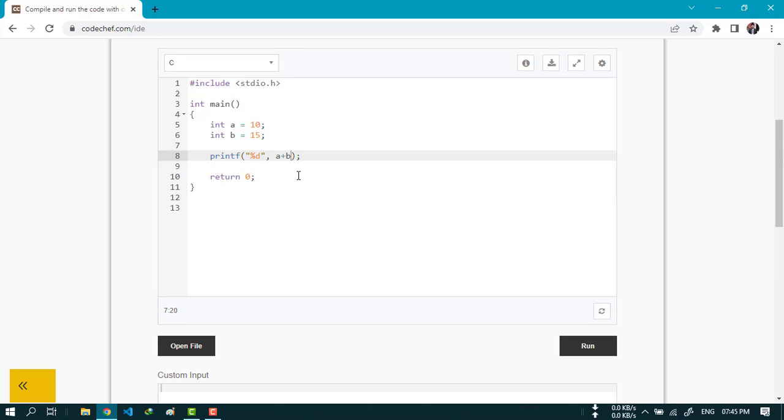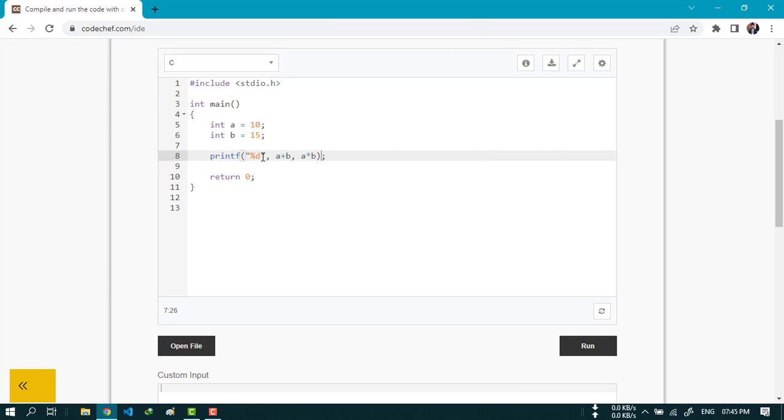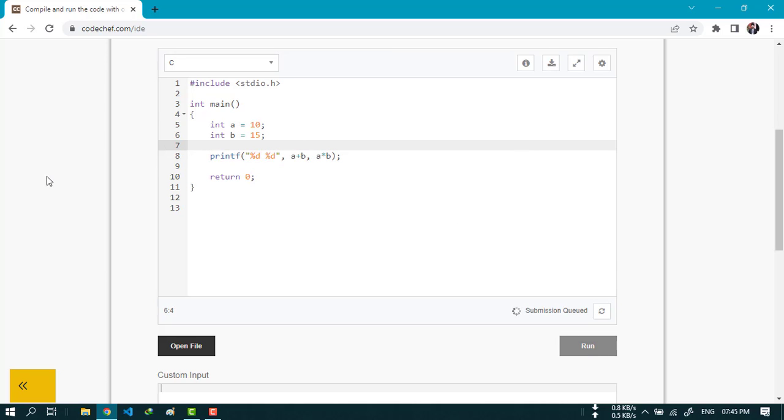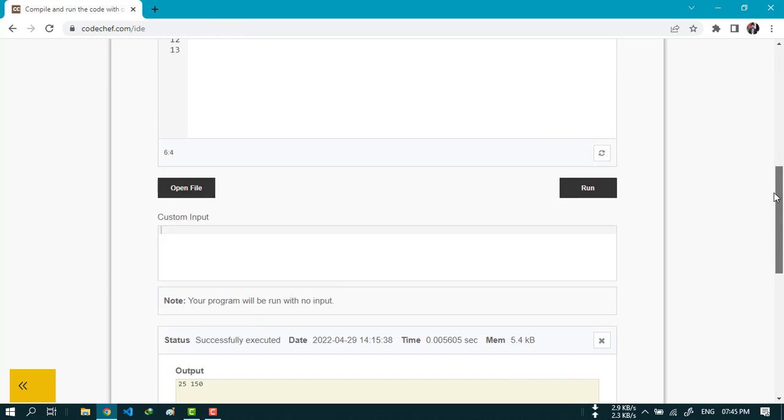If you want to increase the operation, you can separate it via comma: a minus b, a into b, and then you can also put a space and then %d. So let us see the result here. The result will be 15 plus 1 25 and then 150. Yes, it is true. So I hope it is clear.